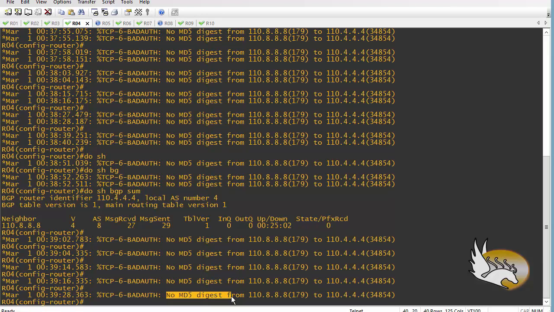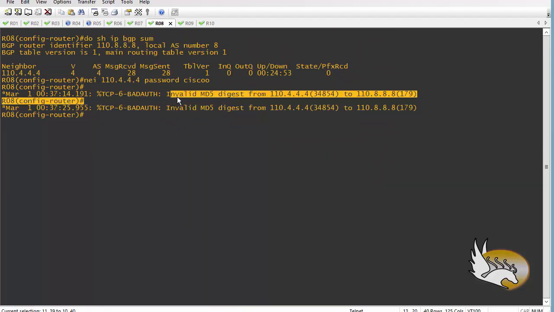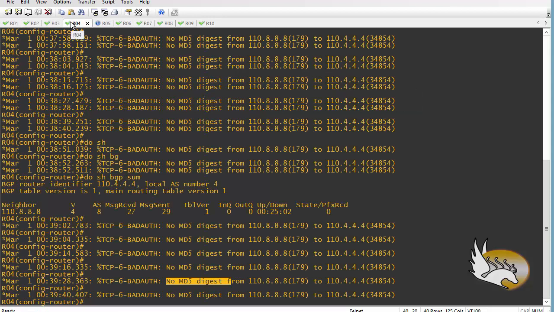Again, no MD5 digest. And if I go to router 8, it says invalid MD5 digest. This means that the passwords do not match between two routers. The same thing should happen on router 4, of course.